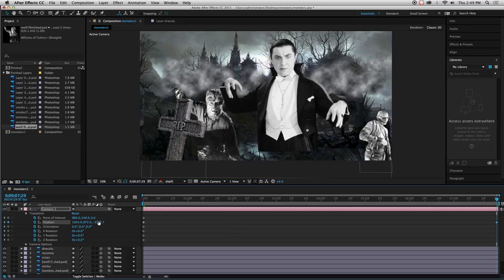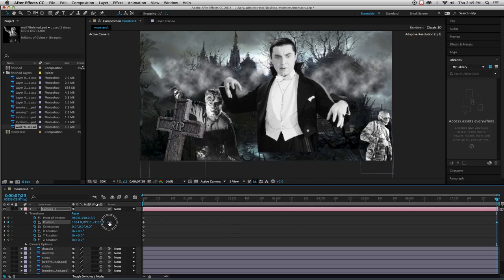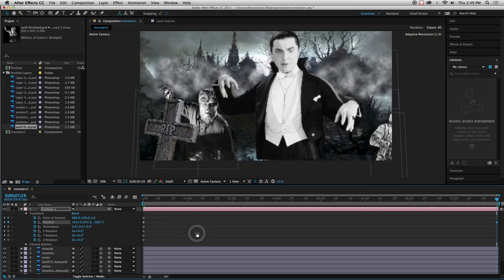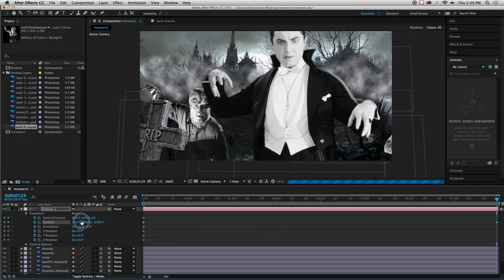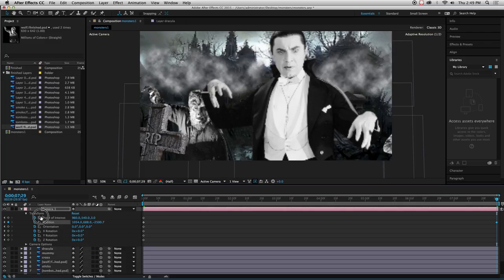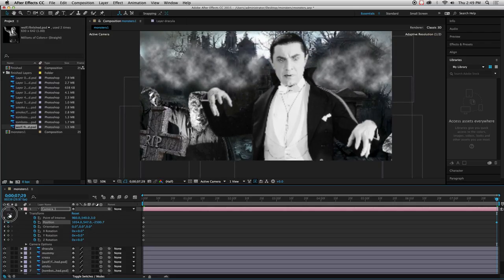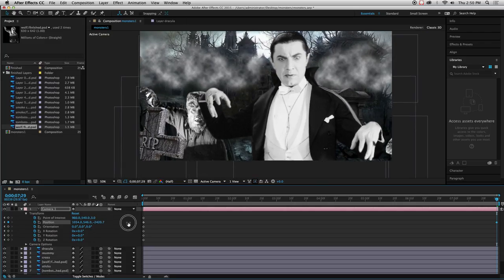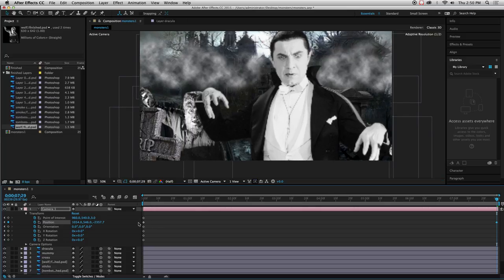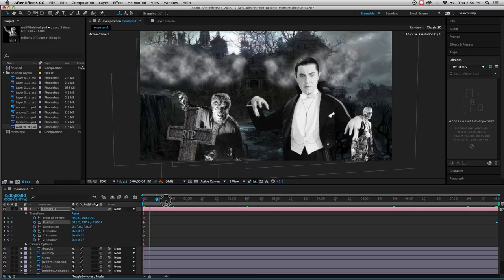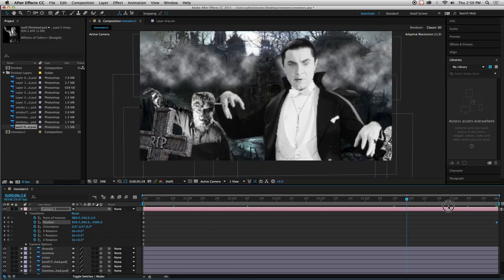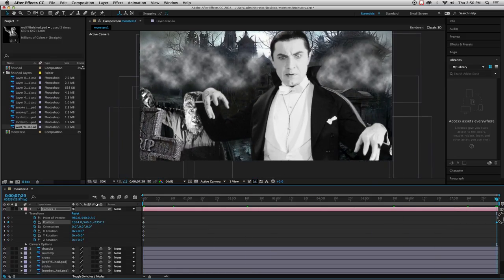And I can also zoom in. Okay, my vantage point's a little too low. Let me scroll up a little bit. There we go. And I'm going to zoom in even more. Now what will happen there, After Effects will automatically put that animation between the two settings. There you go. So it looks pretty cool.